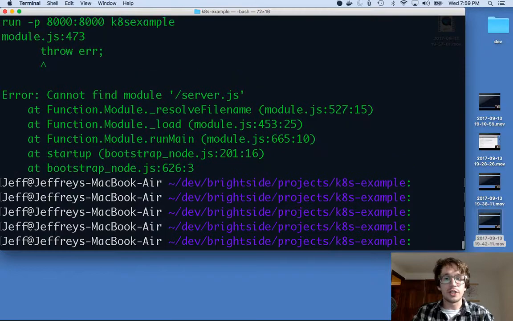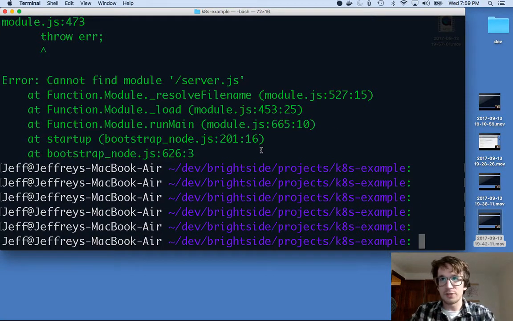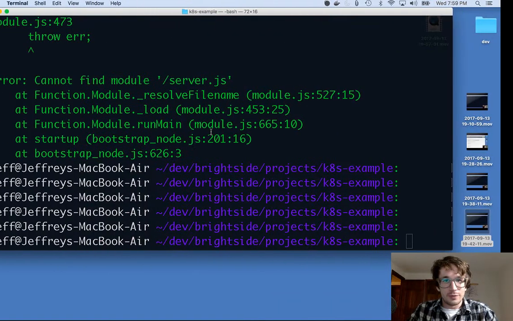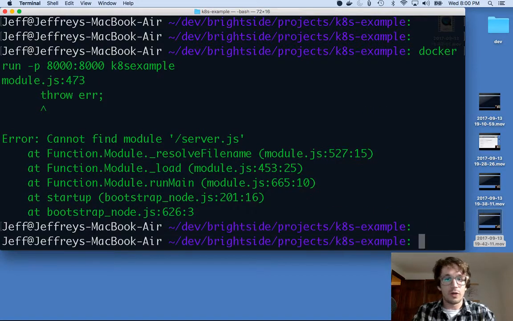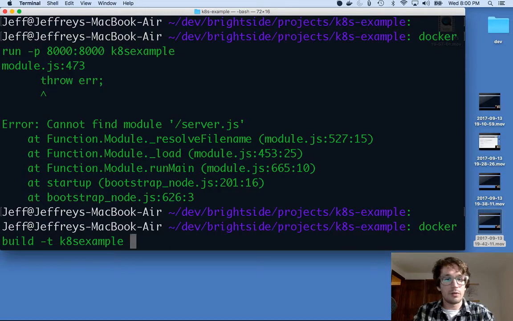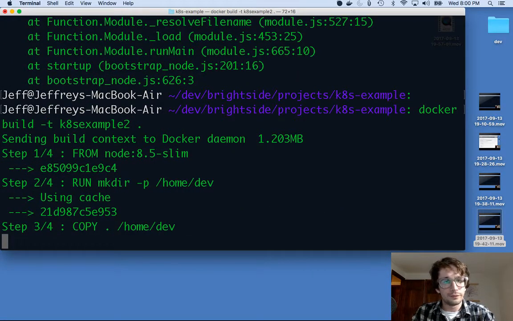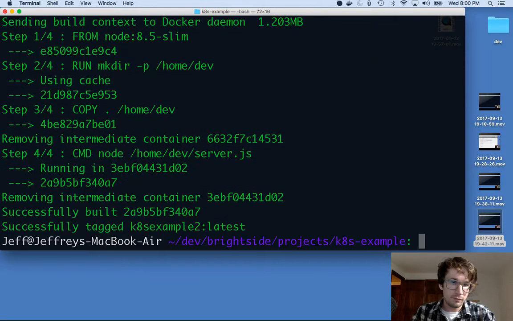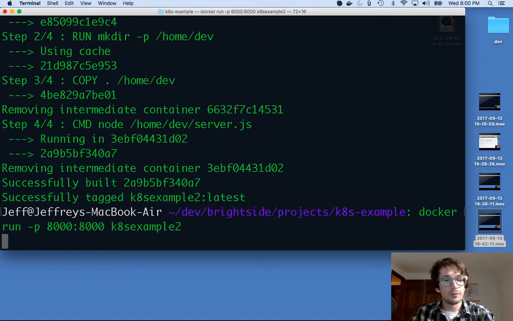So I changed something, so now I have to rebuild my Docker container. I can't just start this again, because even though I made the change, it's just going to break. So I'm going to rebuild, and I will call this example 2. And we will run, but this time we'll run example 2.